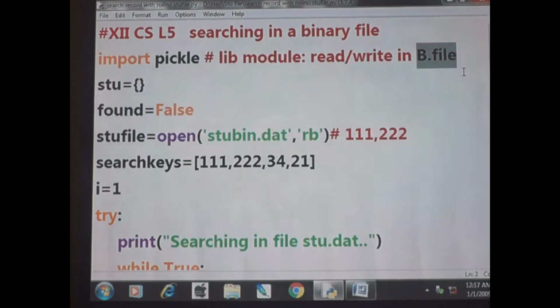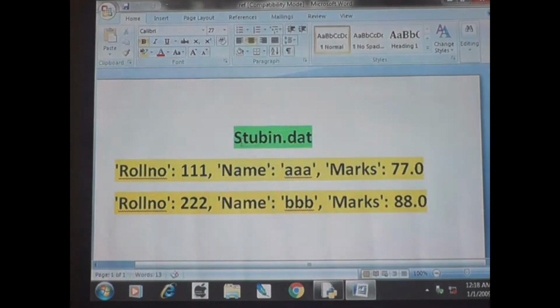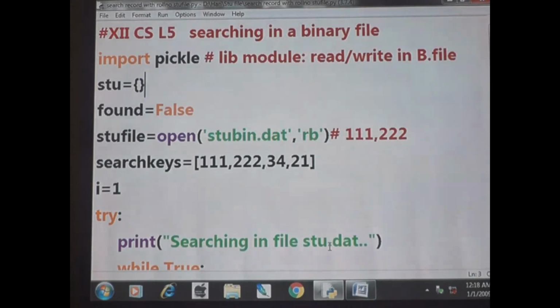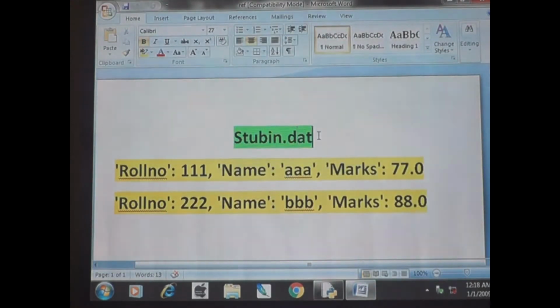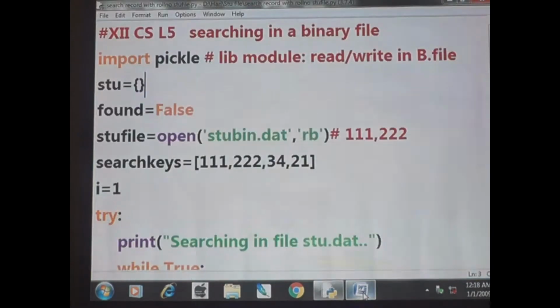Whether you want to read or write a binary file, you have to use import pickle. Understand? Now stu is equal to an empty dictionary, since curly brackets mean it is a dictionary. Now listen, we are dealing with the stubin.dat, am I right? We have to open the file and read these two lines, then only we can grasp the data.